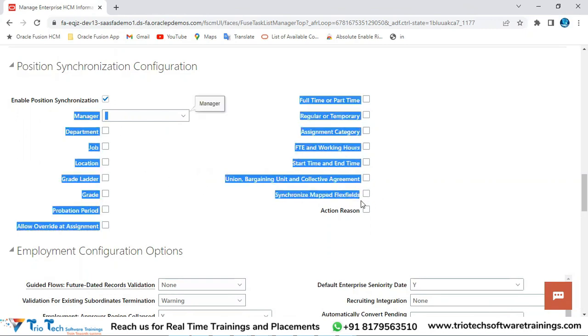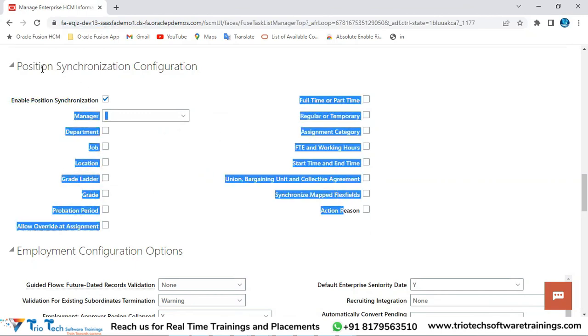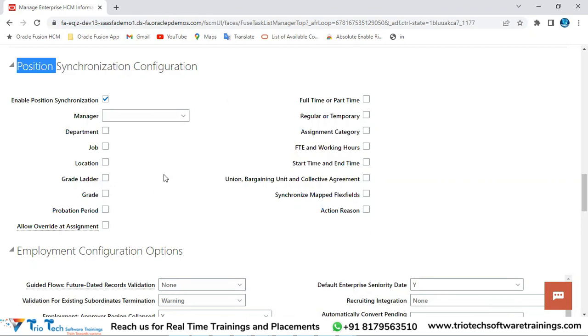So these are all the individual fields which are available at the position as well as at the assignment level. So when you are enabling position synchronization in the system, you enable this flag, and then choose which attributes you want to synchronize from the position level. My client is telling, Kumar, I want only department, job, location, grade ladder, grade, and probation. That's all. Only these attributes I want to be synchronized from the position to the assignment level whenever my HR is hiring in the system.